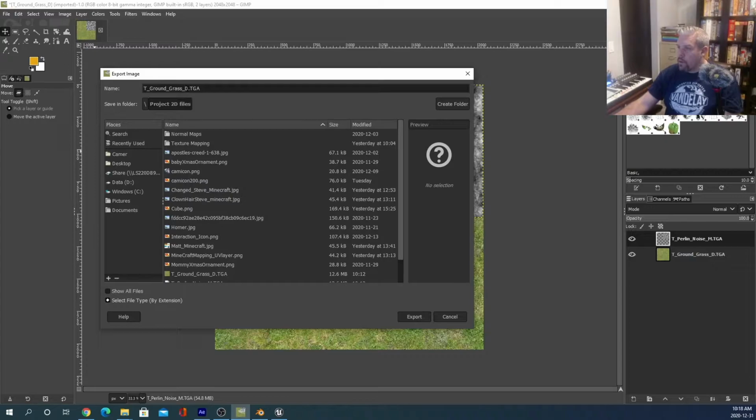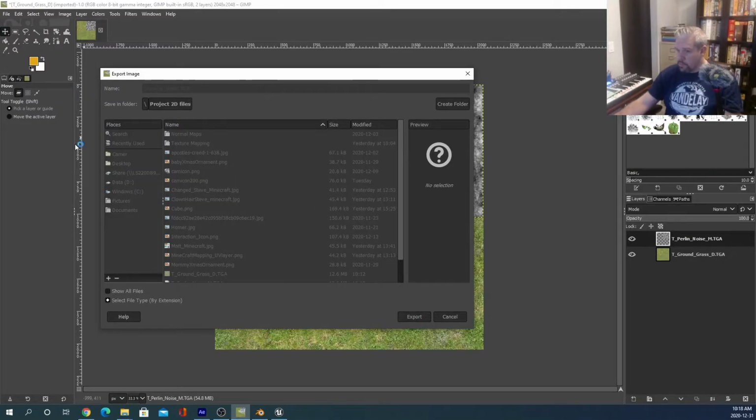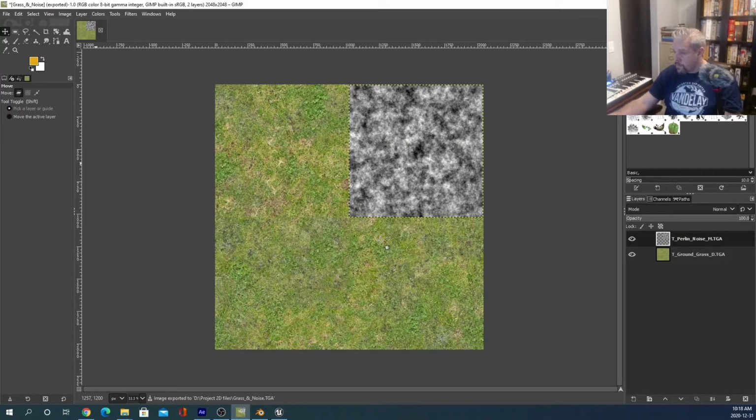So we're going to leave the extension the same way that it is, and we're just going to rename this. I'm just going to call this grass underscore noise. There you go, and we'll save that. So grass_noise TGA, make sure it's saved in the same folder, and then we'll export it. It's going to come up with settings, the standard settings are fine, and away we go.